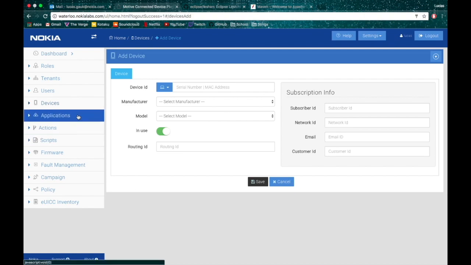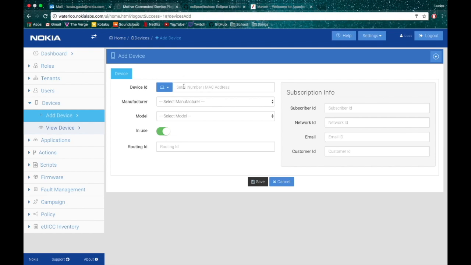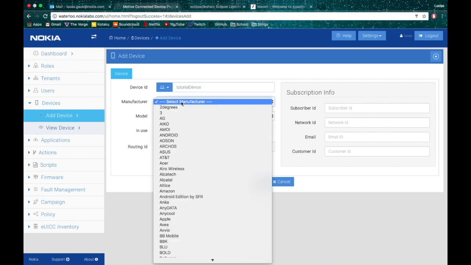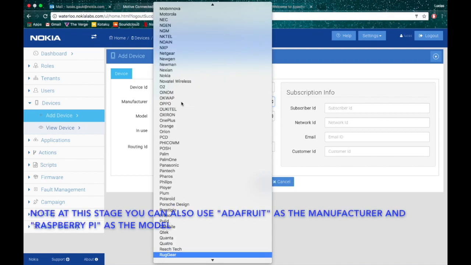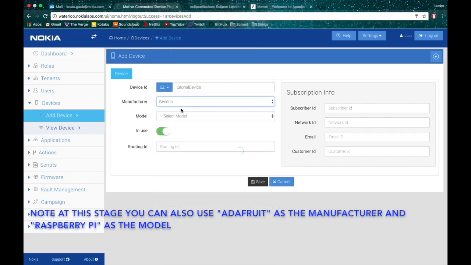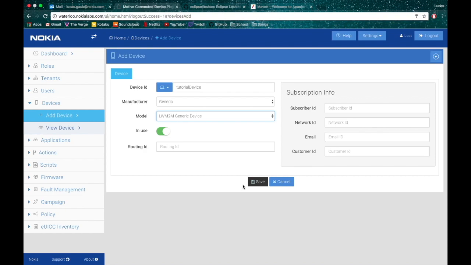To do that, you're going to want to go to the devices option and click the add device button here, and you'll be redirected to this screen. Here we're going to enter a device ID. This is just the name under which the client will be registering. So give it something short and unique. Something like tutorial device is fine. And then under manufacturer, we're going to find generic. And under model, we're going to find lightweight M2M generic device. And then you'll click save.